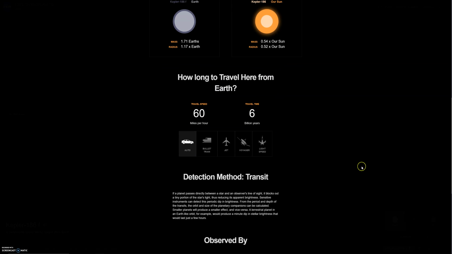Then if we keep scrolling down, we find the travel time. This is kind of fun because you can choose how you want to travel to this planet. If you want to travel by auto, by bullet train, and you can see that if you change your mode of travel, your travel speed changes as well as your travel time.